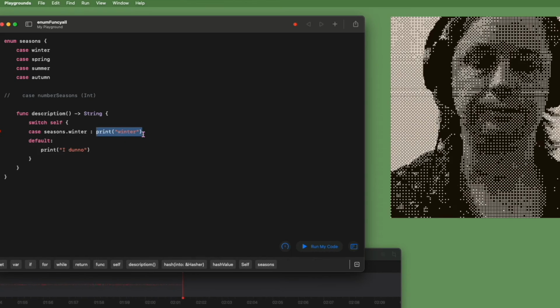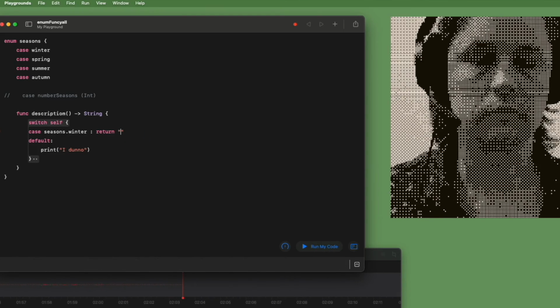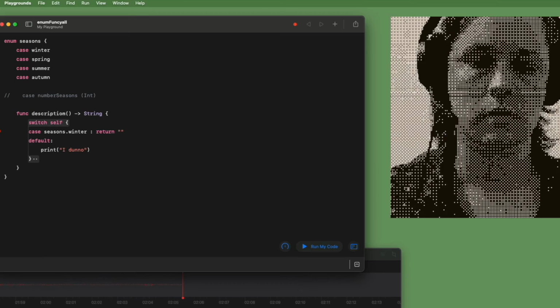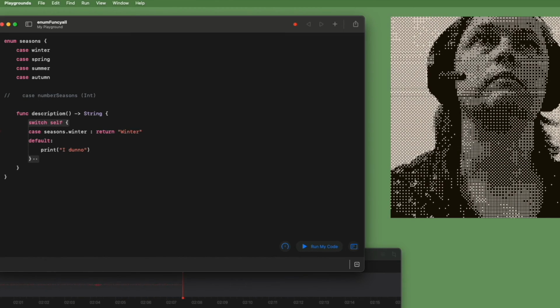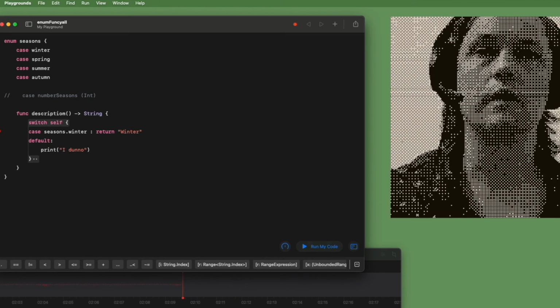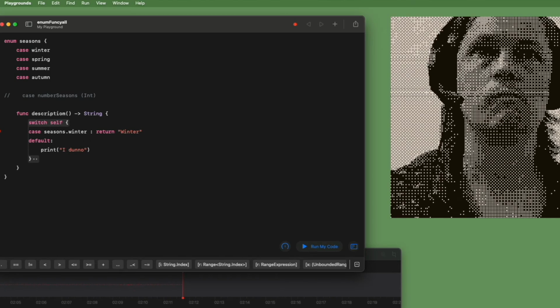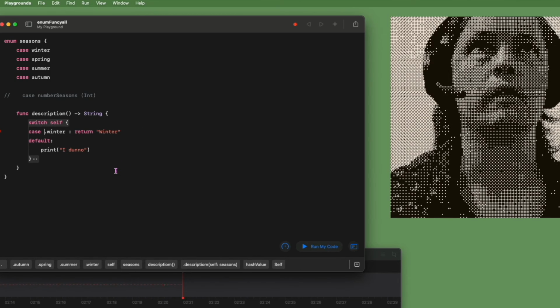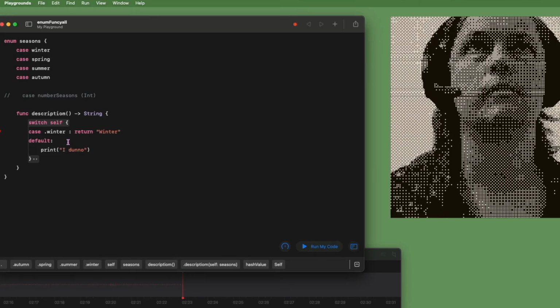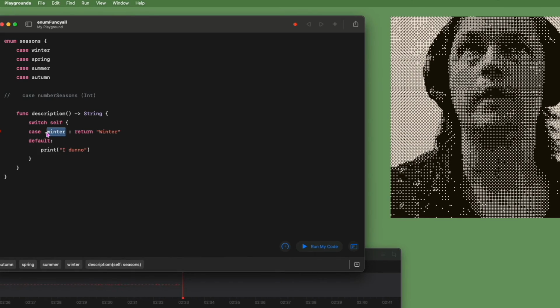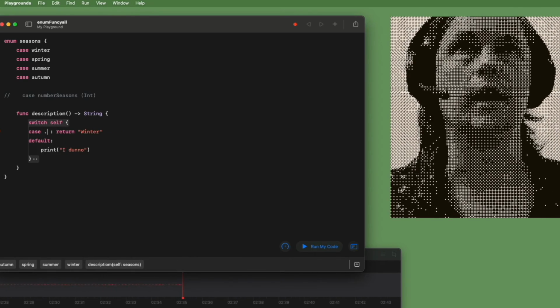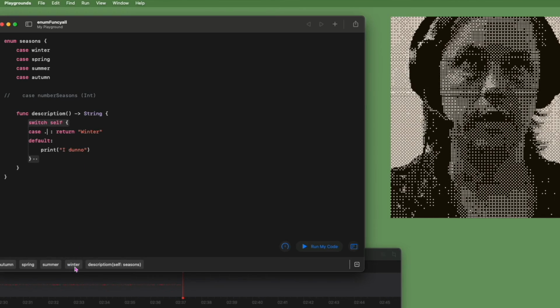However, return winter. Oh, it still gives an error. Still gives an error. Switch self. It's not a member of that type. Still, dot. Pretty sure it says winter down here.